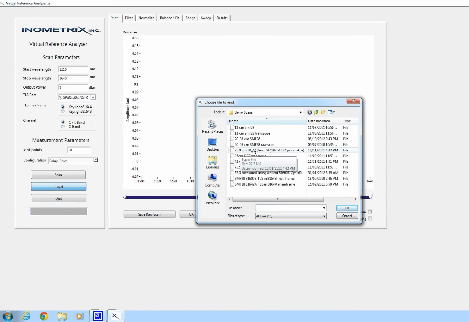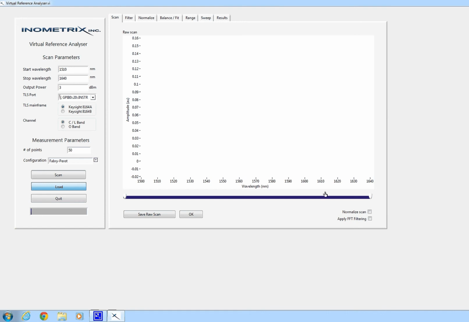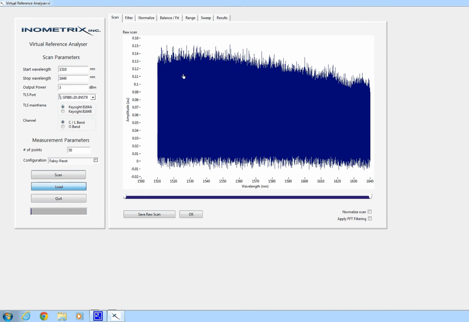Let's say we use a dispersion compensating fiber. This is negative dispersion as an example. So we load it, and we get our interference. This is our interference pattern. These sliders just allow us to select sub bandwidths within our scan. I'm going to use the full scan here.